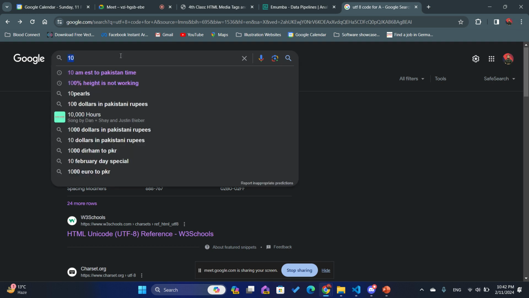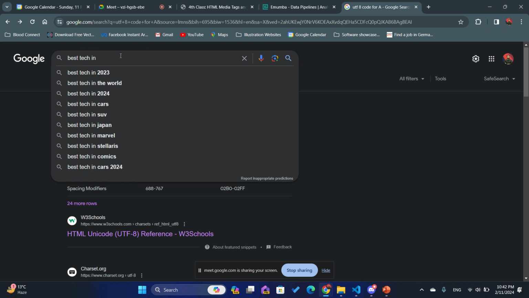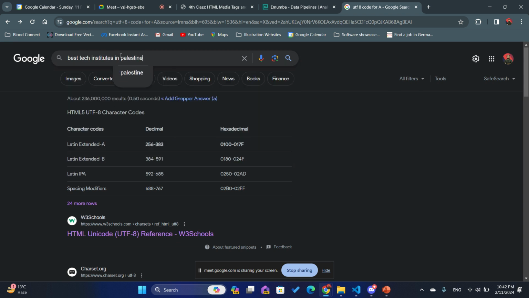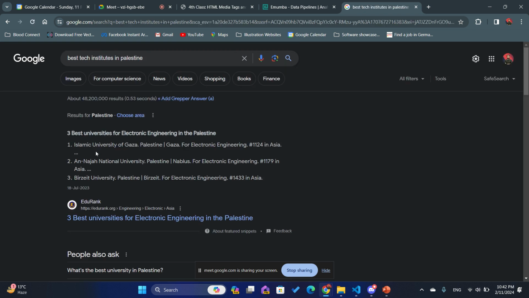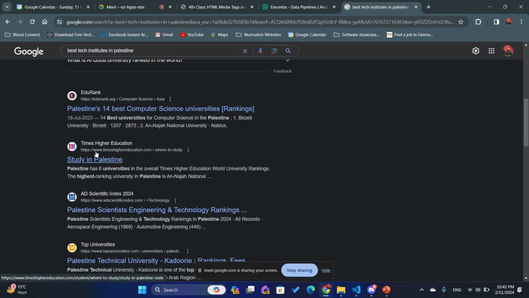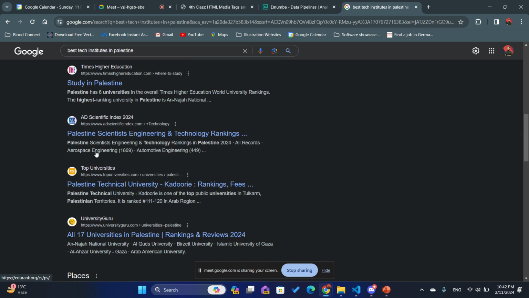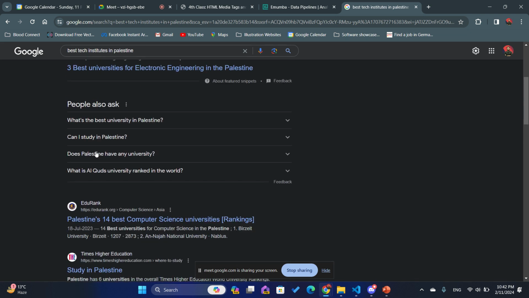Basically, when you search, let's say, best tech institutes in, let's say, Palestine, right? You will find some websites on top of other websites. We have a lot of websites, a lot of services, or a lot of institutes in Palestine, in your locality. Why do some websites appear on top and why some on the bottom? Because of SEO, search engine optimization.